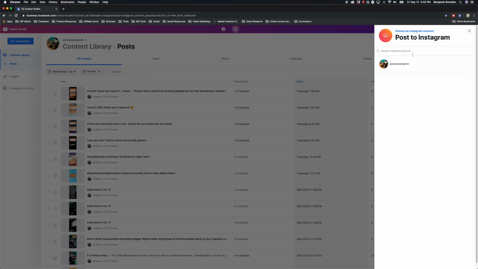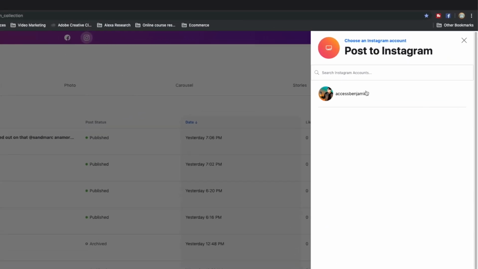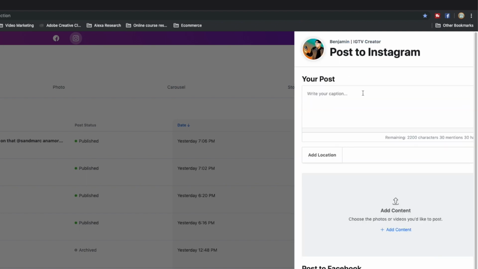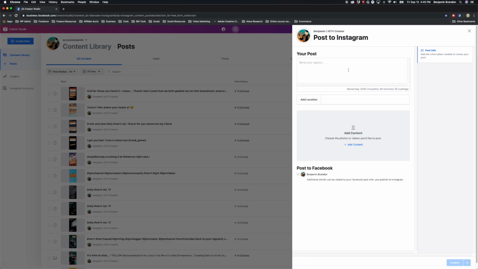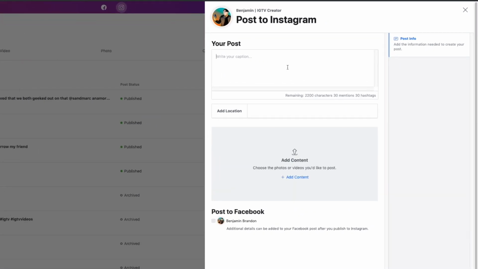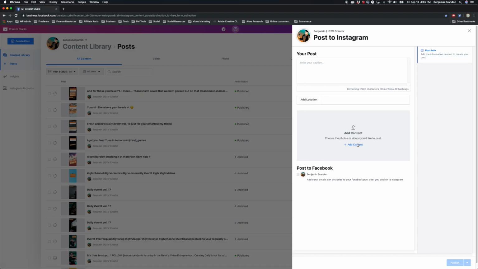If you do have multiple profiles, you'll see them selected here. I am just me right now, so I'll hit that. And you can see everything that you're used to on Instagram on mobile. Your description, you obviously write your description and pop your hashtags there. You have your location you're able to set. Upload the content itself. So let's go ahead and upload a file.